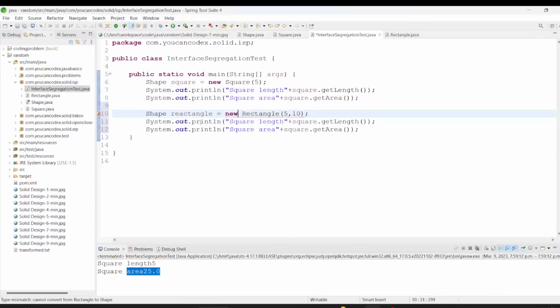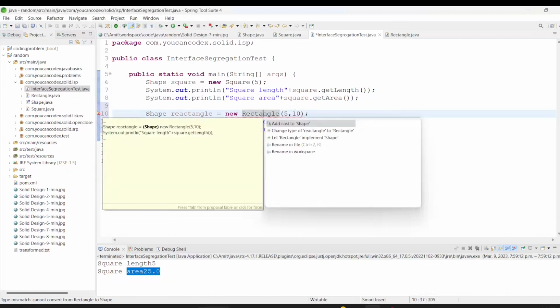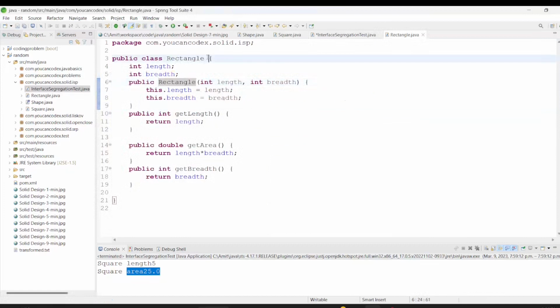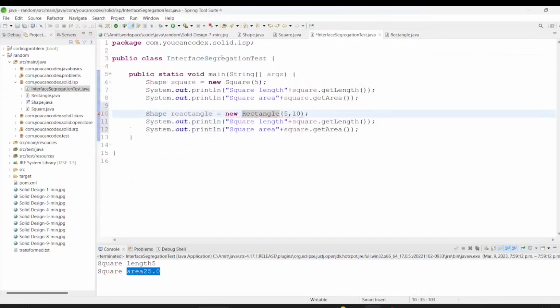Okay, so what's the error? Cost to shape. Why? Okay, so this needs to implement the shape interface here. I'm sorry, I missed that. Okay, this should fix it now.